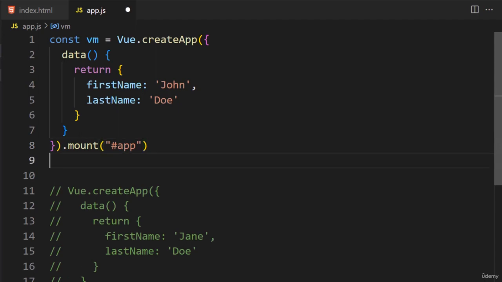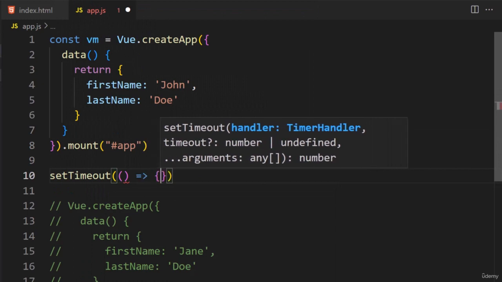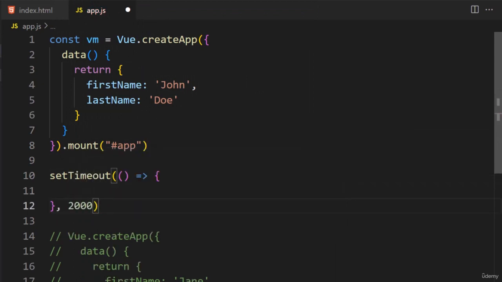After the variable assignment, let's invoke the setTimeout function. We'll give it a duration of 2000 milliseconds. Inside the function, we want to change the first name to Bob. To access the data from within the instance, we'll need to set vm.firstname to Bob.